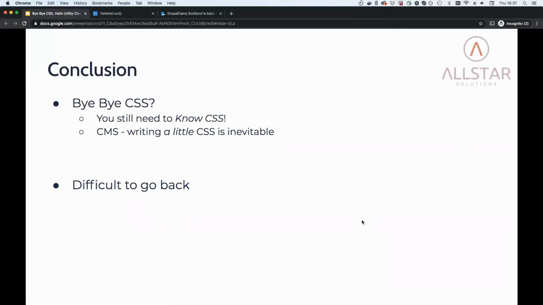So in conclusion, can you really say bye-bye to CSS? Well, sort of. You still need to know CSS, and especially with a CMS, writing a little bit of CSS is inevitable. A typical project might be like 10,000 lines of CSS, whereas on my last project with Tailwind, I only wrote 300 lines of CSS. So it really drastically reduces the amount of CSS you need to write.